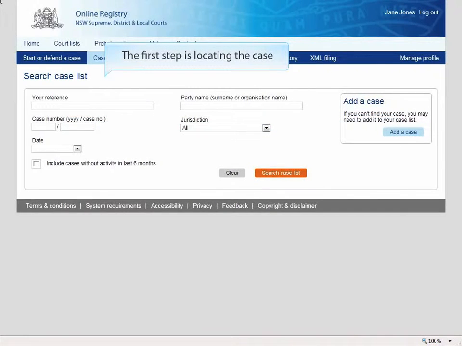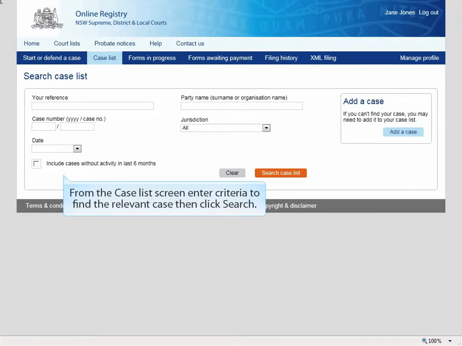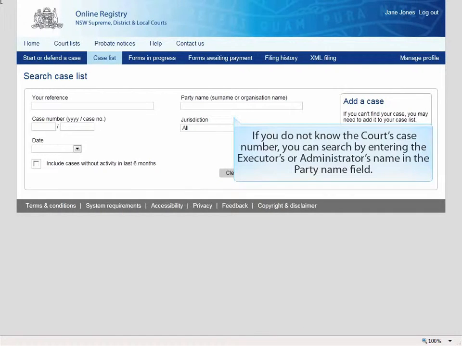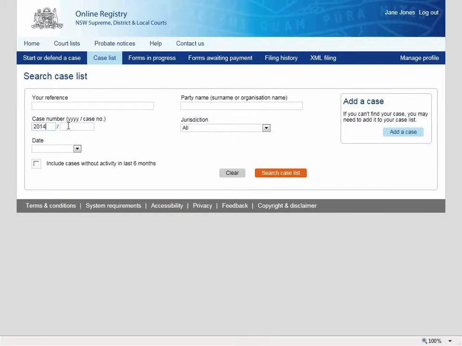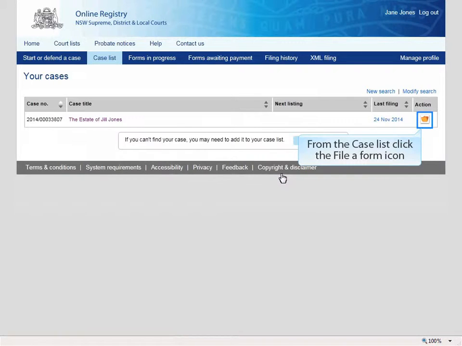The first step is locating the case. From the case list screen, enter criteria to find the relevant case, then click Search. If you do not know the court's case number, you can search by entering the executor's or administrator's name in the party name field. The example user enters the case number, then clicks Search Case List. From the case list, click the File a Form icon.